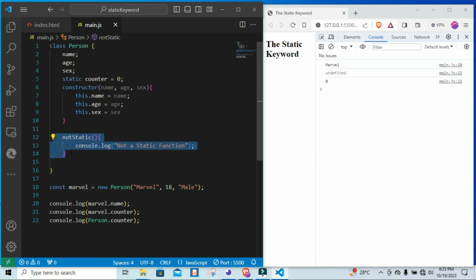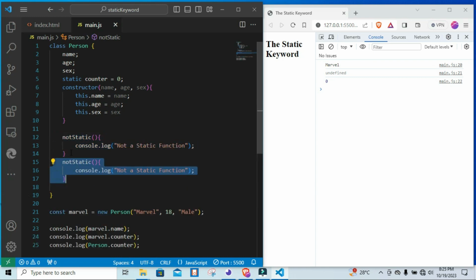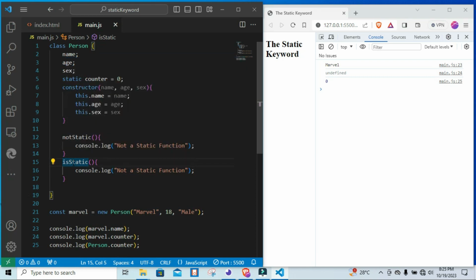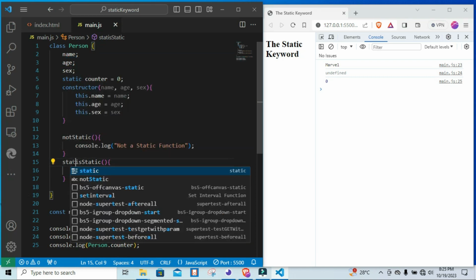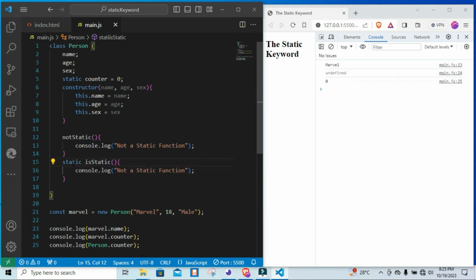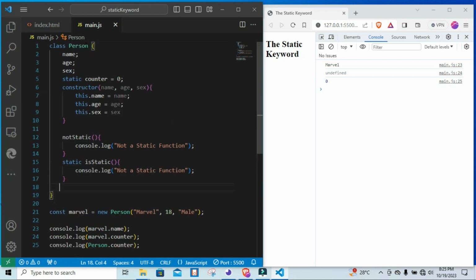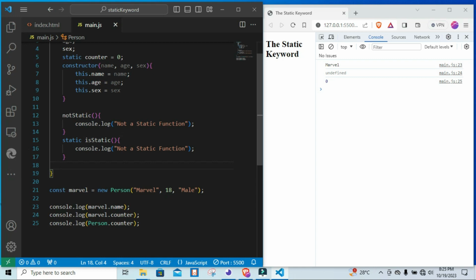I'm going to duplicate this downwards by pressing shift alt down. All right, so I'll call this is static. Then I'll give it a keyword of static. All right, so that works. Now let's try using this function using an instance of this class, and then we'll do the same using an instance of this class, and then we'll see what we will get.